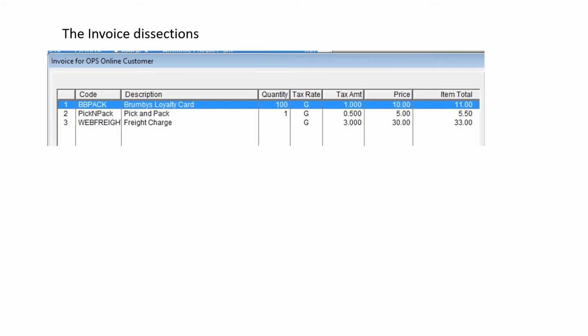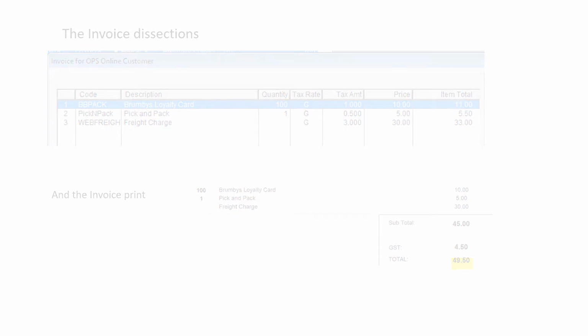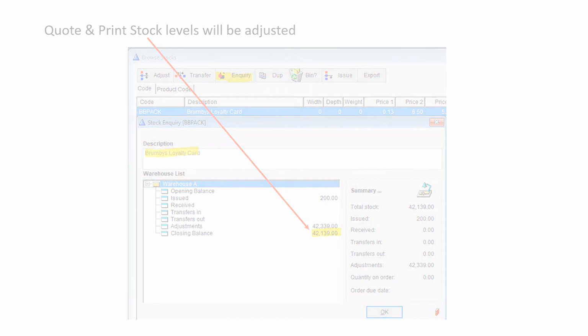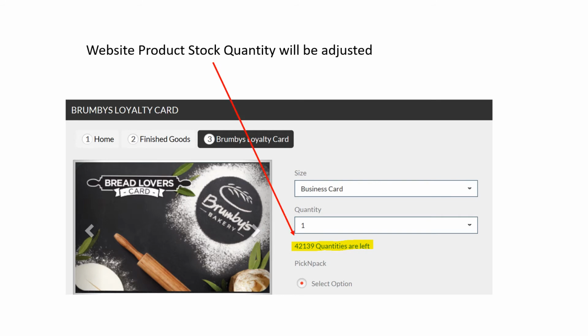Following the web order processing, along to the invoice delivery dissections, we'll see every component of the product ordered. Following it to the invoice, we'll see the total amount will correspond to that shown in ONPRINTSHOP. When the order is processed, invoiced and delivered, the stock level will be automatically adjusted in Quote and Print. On the customer website, the stock level will be automatically adjusted from the Quote and Print stock level.